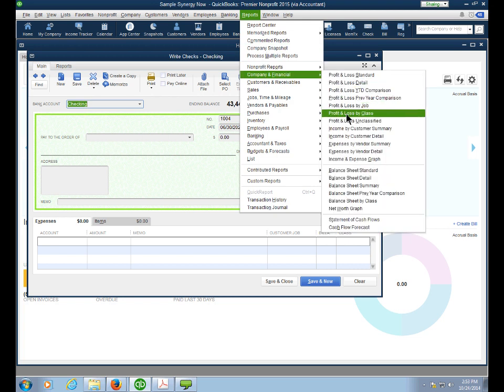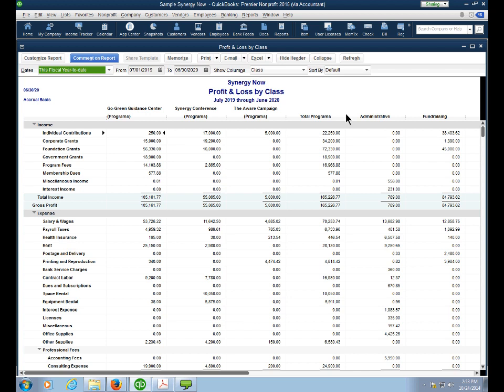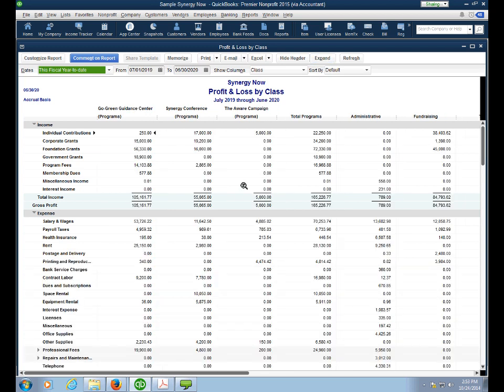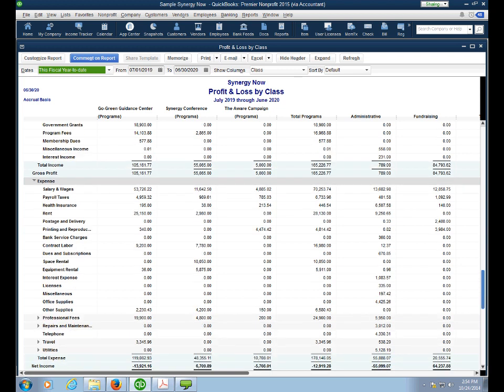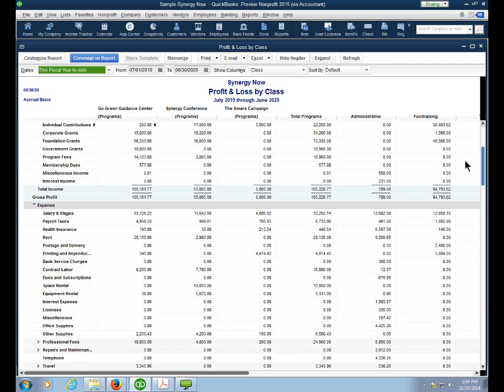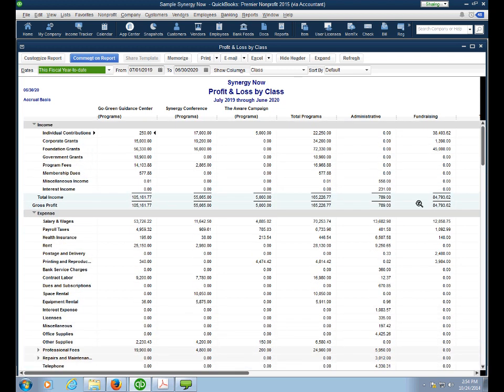Now, this is going to blow your mind. When I click it, and I'll collapse it to make it a little bit prettier, you're going to get a column for each program. Then you're going to have one for admin, and one for fundraising. What I did was all income that was earmarked for a particular program, I put to that program. And all of the expenses for the program I put there too, so you can see whether a program is paying for itself. So that's the main piece of the setup that I wanted to cover.